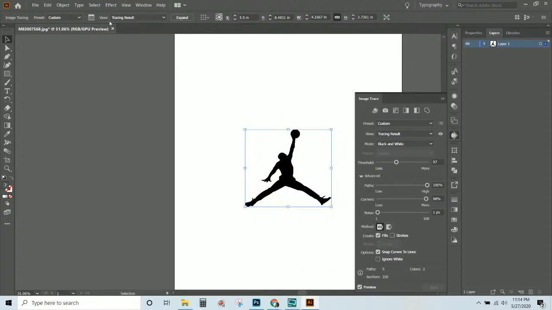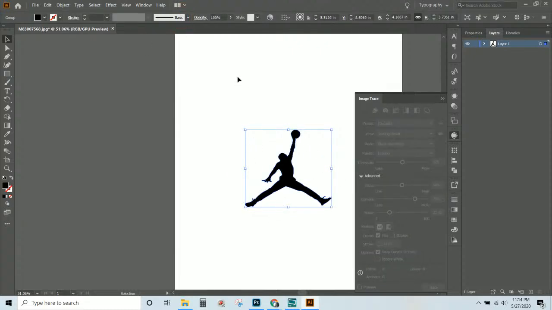All right, so now I can go ahead and tell this I want to ignore the white because I don't need the white. I'm just going to expand it. And now I have me a good little vector.